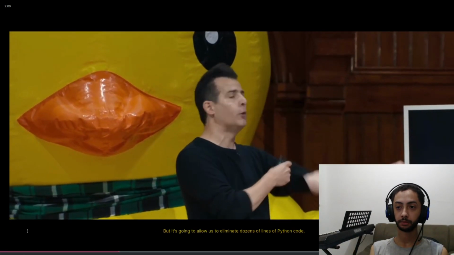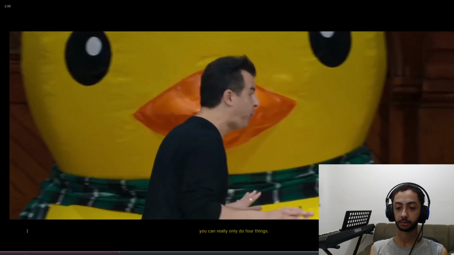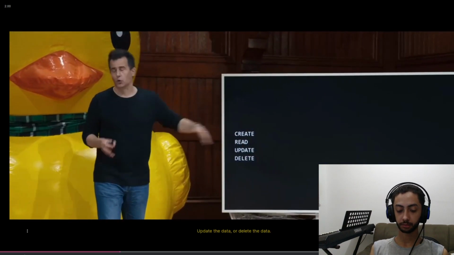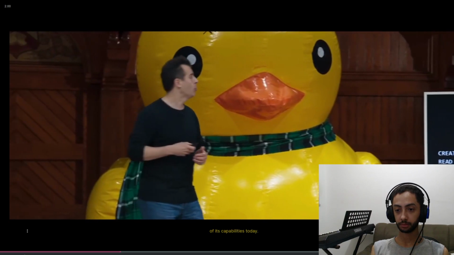And we'll do this using a relatively small grammar. That is to say, there's not that many keywords in SQL. It's a pretty small language, but it's going to allow us to eliminate dozens of lines of Python code, perhaps. SQL follows this CRUD paradigm, so CRUD, which simply means that in a relational database, you can really only do 4 things. You can create data, read data, that is like look at it or analyze it somehow, update the data, or delete the data. So CRUD for short. And that really speaks to just how relatively simple the world is, even though we'll just scratch the surface of some of its capabilities today and you'll explore more over time.